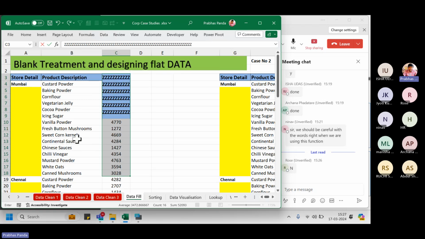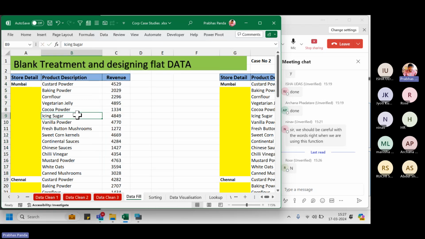Now, what is happening in Mumbai? These are the products we have sold. In Chennai, these are the products we have sold. So all the list is there, no doubt. But 1 lakh records are there.